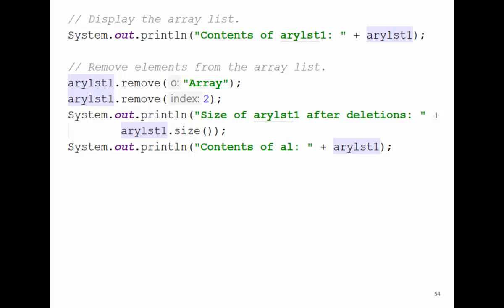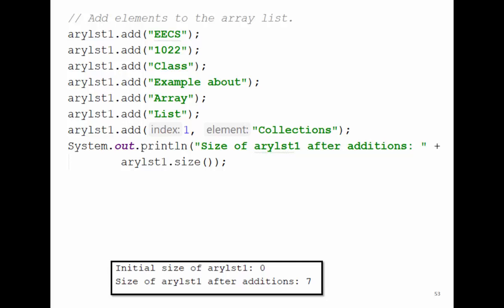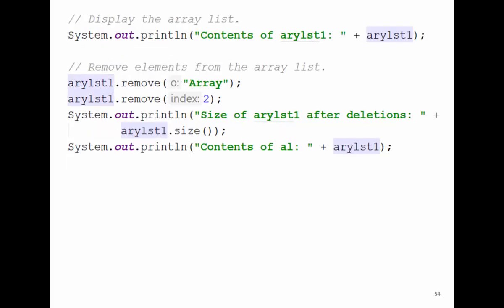Then I ask to remove an element. As you can see, I have an element whose value is array. I can ask to remove that element. Then I ask to remove the element at 2. Then I ask for the size and then ask for the contents. So tracing a program like this will be the same as what you're going to do in lab test 3. I give you the program, add some elements, remove some elements, and I need you to understand the behavior of the array list.